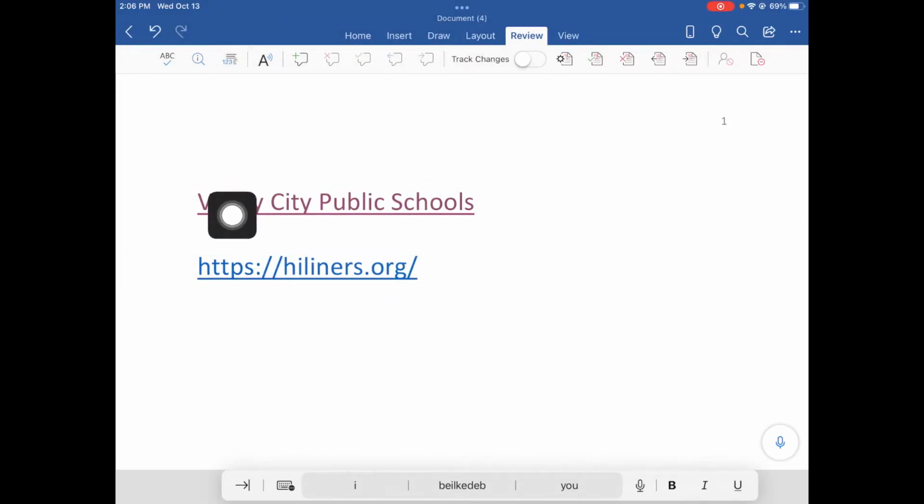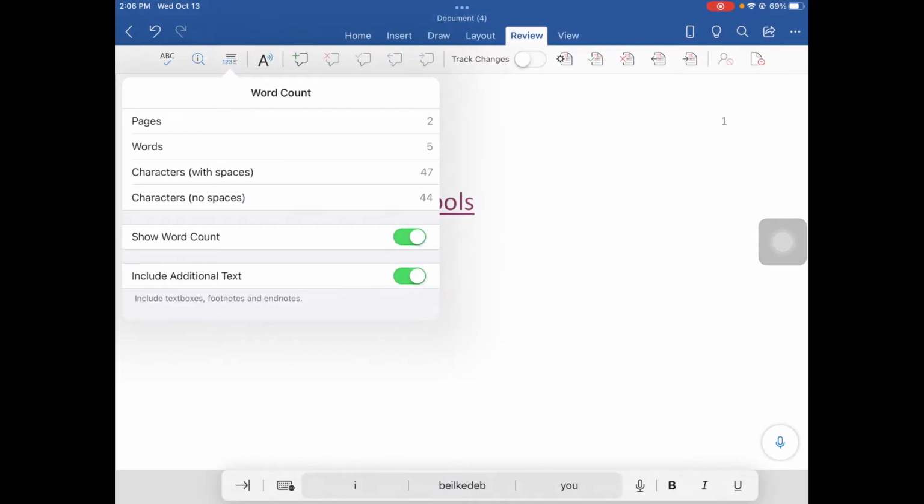It is considered 5 words because here's a word. It's basically from when you start typing until you hit the space. You will notice that there's no spaces here, so it's not considered more than 1 word. Okay, so when we double check our word count, we can see it up there.